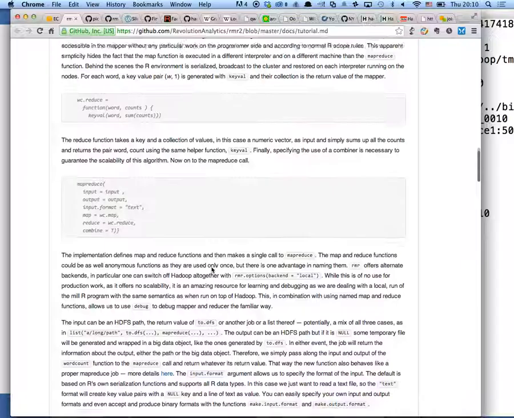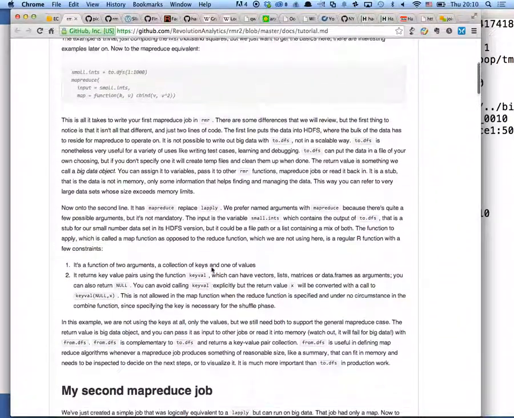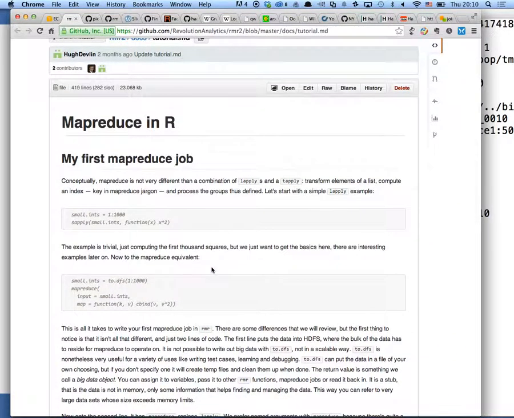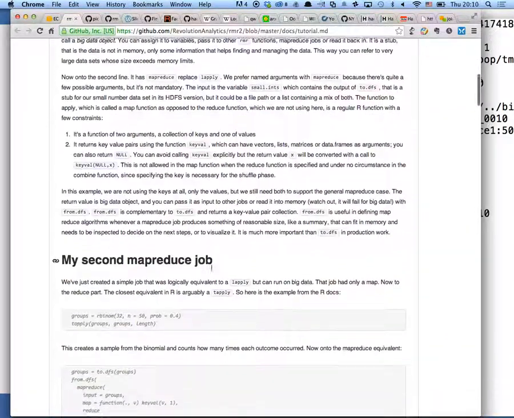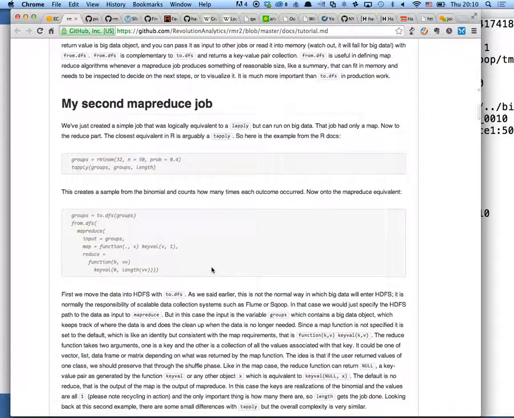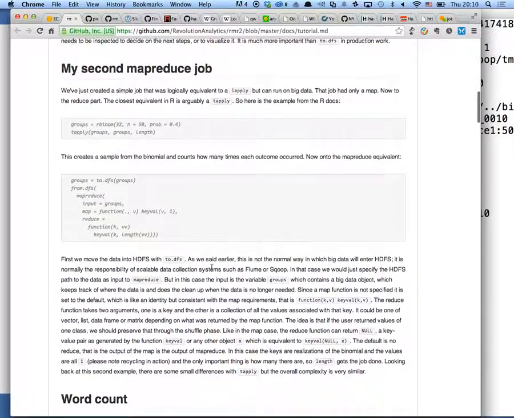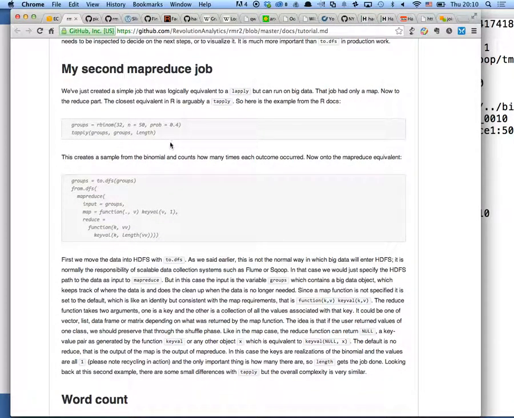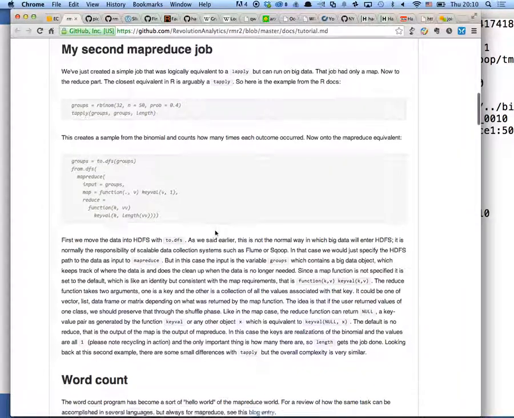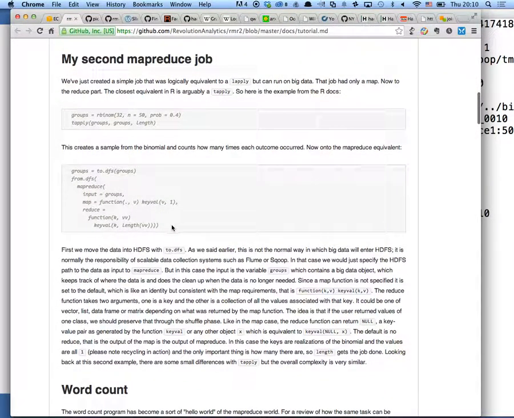So I covered one example on squares. It's your first MapReduce job. Second is the word count. Oh, actually, he did one more thing. He also ran a function to count the frequency of each number.